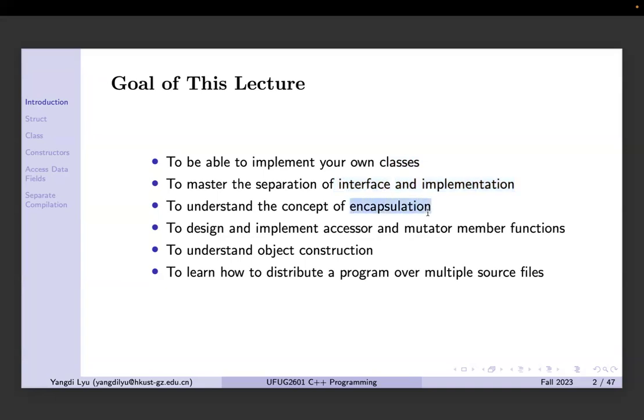So the most important concept you need to understand is called encapsulation, right? Encapsulate the data inside our class, and it controls who can access which element. So that is our basic goal.